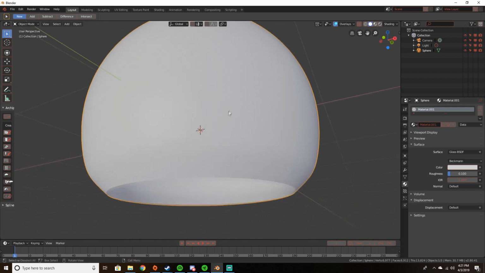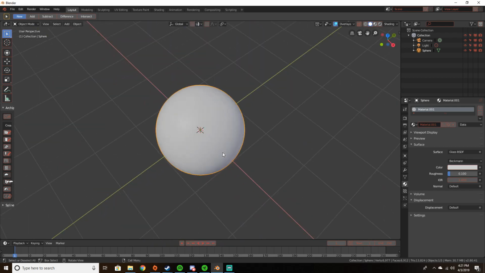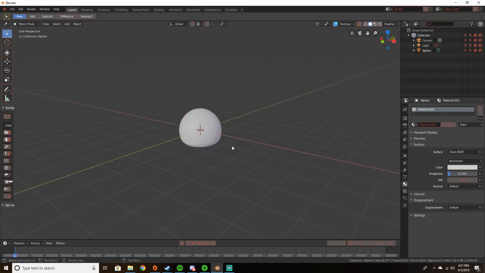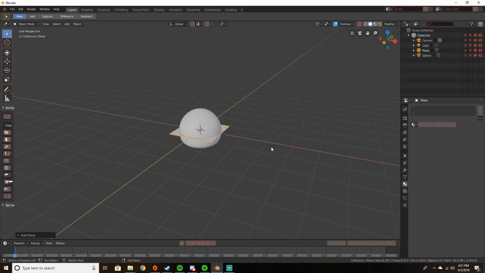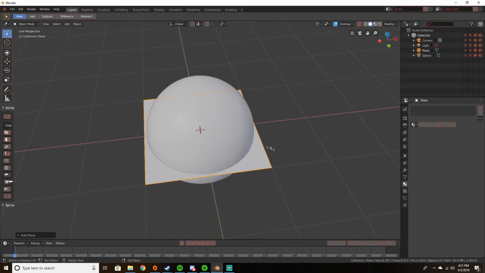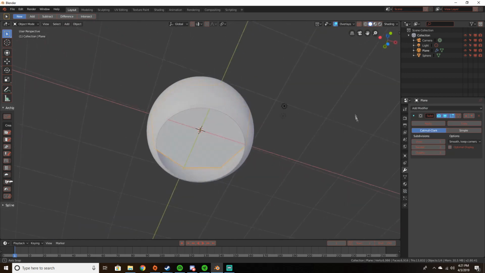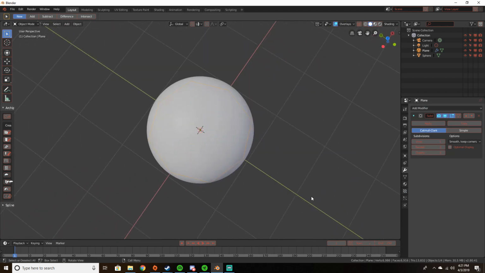Now we're going to make the actual plane that our particles are going to be on, and the way we're going to do that easily is just add a plane. Once we have this plane, if we go into our modifiers tab and add a subdivision surface, we can see it goes into more of an octagon.